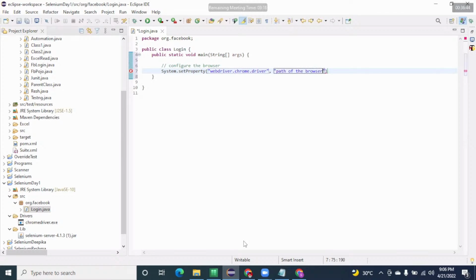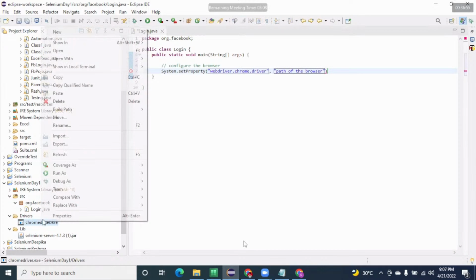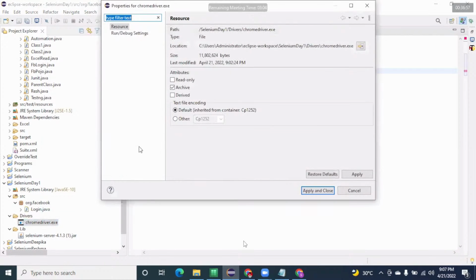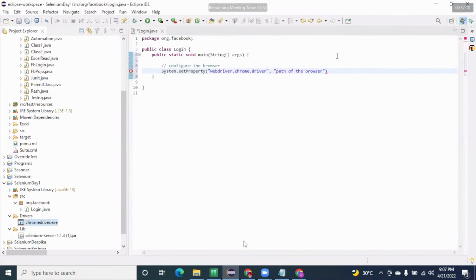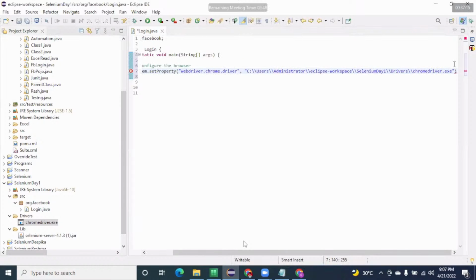To take the path, where have we stored the driver? In the drivers folder. Go to that, right click and choose properties. Inside the properties, you can see the location. Copy that location and paste it here.